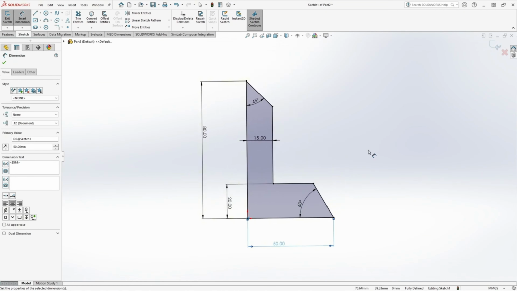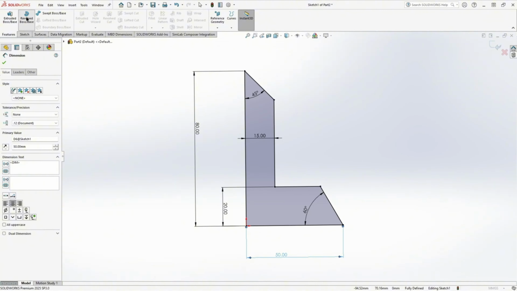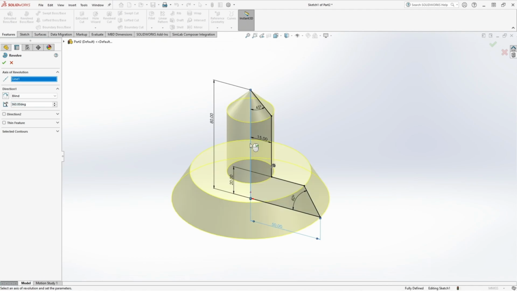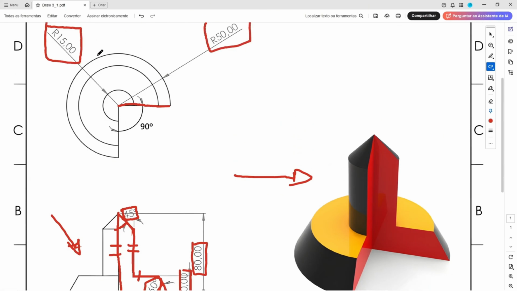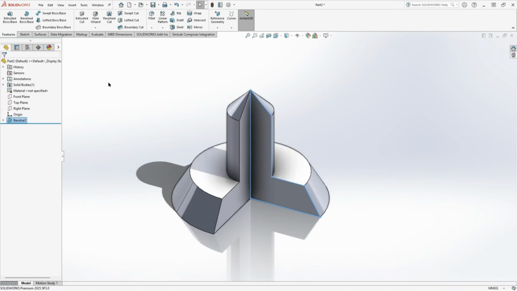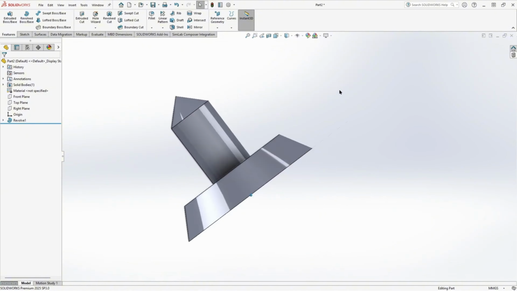We made this sketch. And now go to Features and select Revolved Boss/Base. And the axis of revolution is this line here. And the angle is 360 minus 90 degrees. And press OK. We made this part here, and here we finish our exercise.